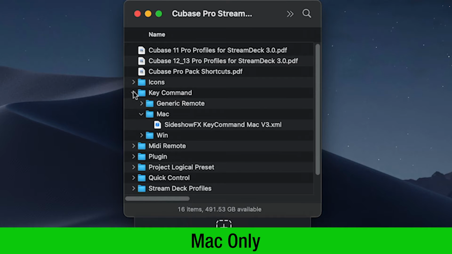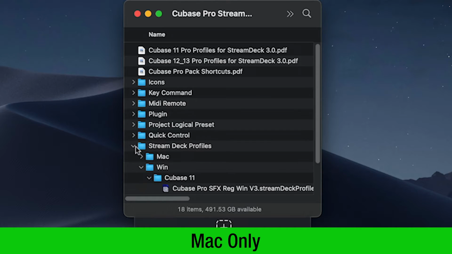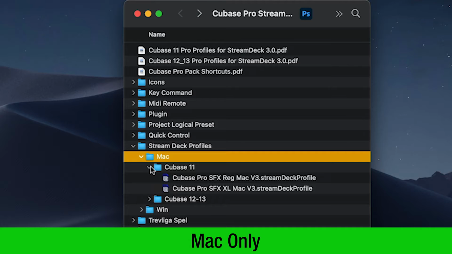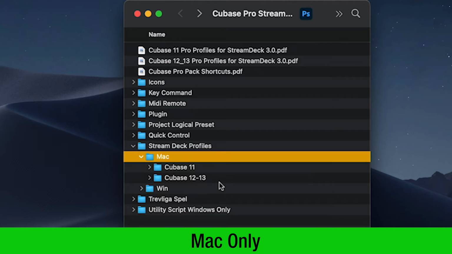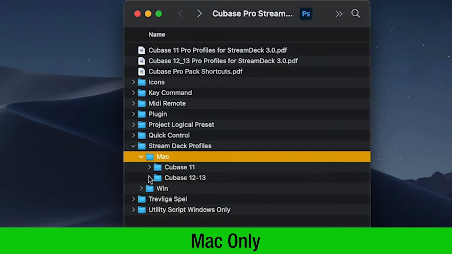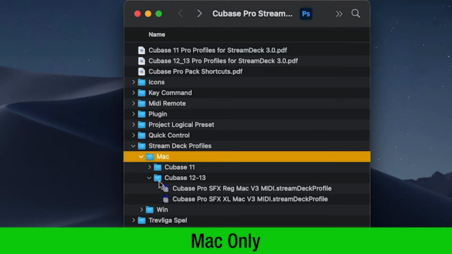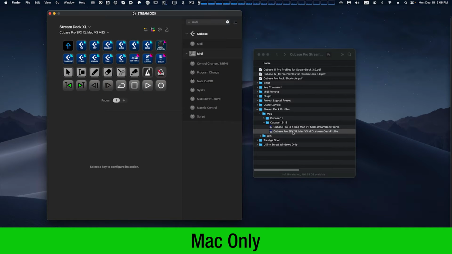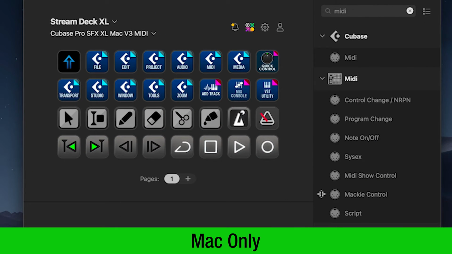Now the next thing to do, of course, is to load in the Stream Deck profile itself. Since we're working on the Mac, we would go into the Mac folder. Depending which version of Cubase you're running, Cubase 11 or earlier, you will load up one of these profiles depending on which device you're using, either the XL or the regular MK. And since I'm currently on the Mac running Cubase 13 with an XL device, this is the one that I would choose. And you can import it simply by double-clicking it as long as your Stream Deck software is open. So if we have the software open here, I can double-click this file and it will load up. And when it does, this is what it's going to look like.